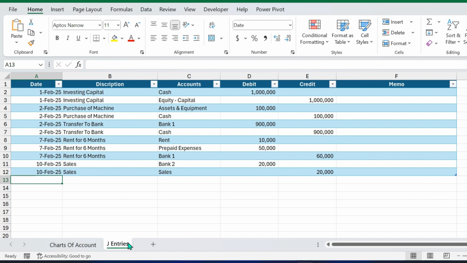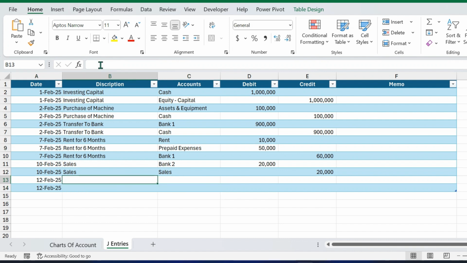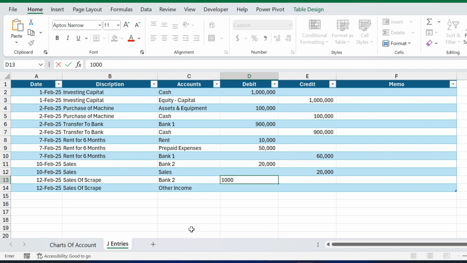Now on 12th February, we sell off scrap. We sell some scrap to get some extra amount from it. So this will go to bank 2 and other income. Okay, this is 1,000.